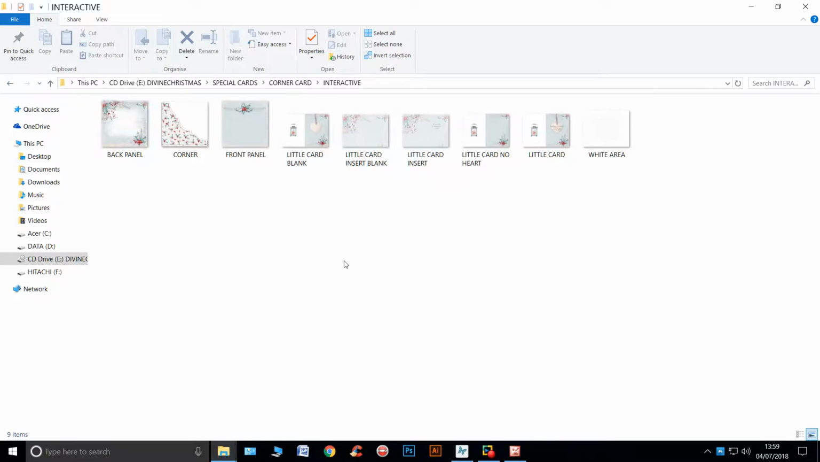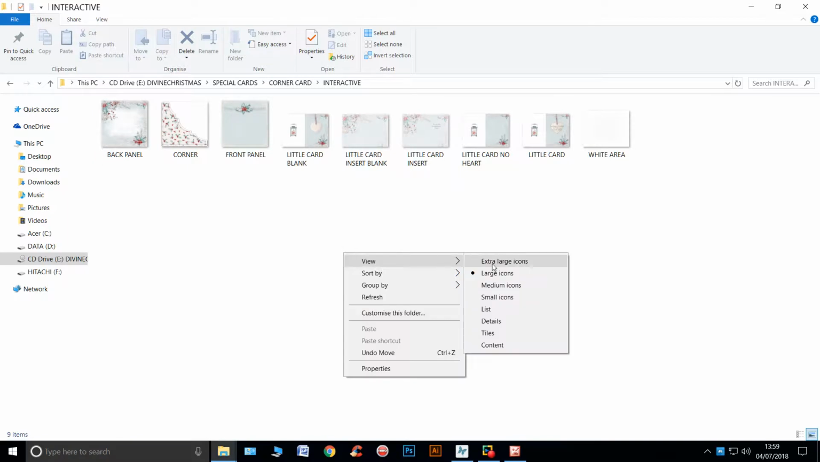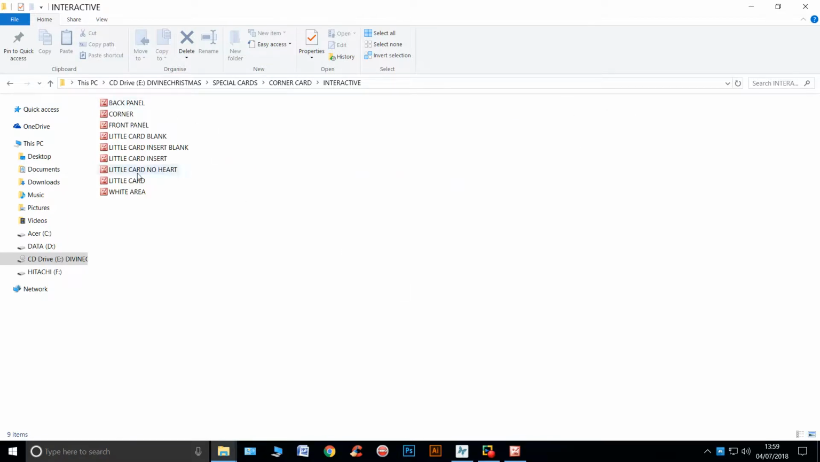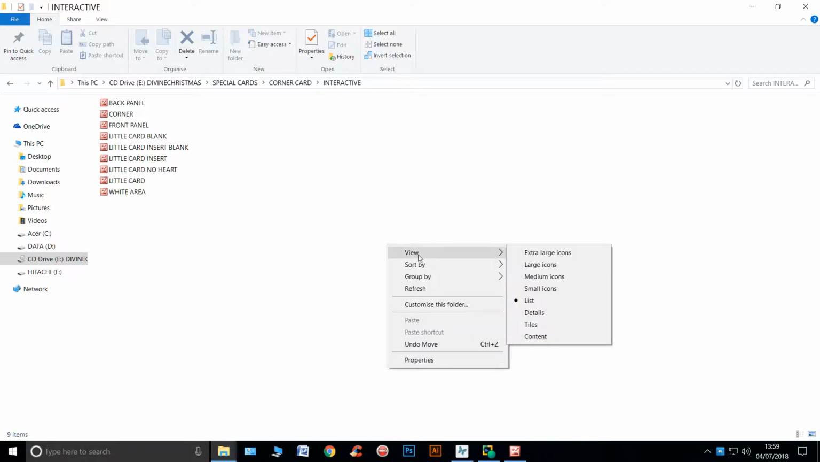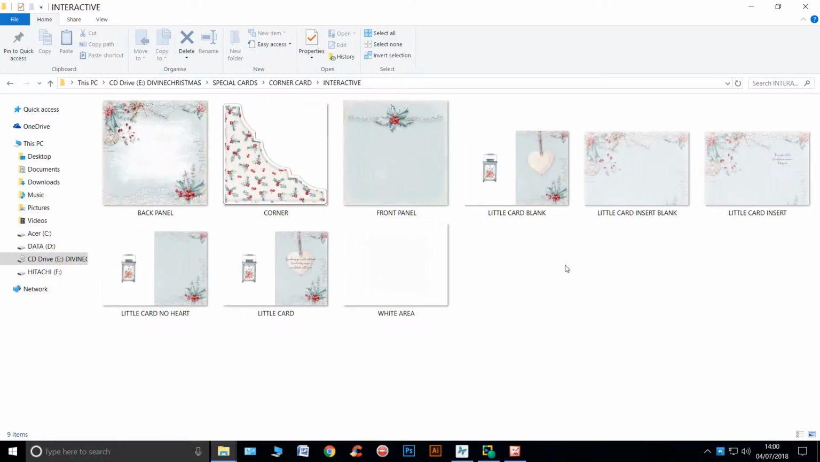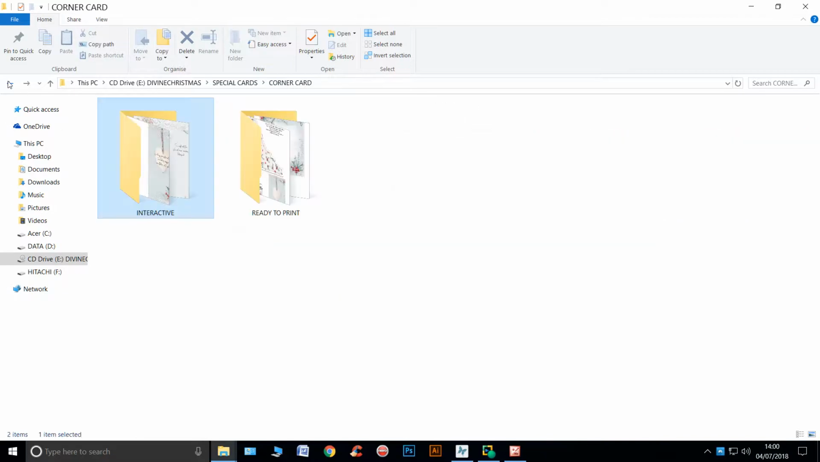Okay, little tip: if you're viewing things like this in list format and not as a picture, just click on the right side of your mouse once and a menu will open. Choose View and choose either large icons or extra large icons, and you'll see it as a picture. Okay, let's go back to the Ready to Print.